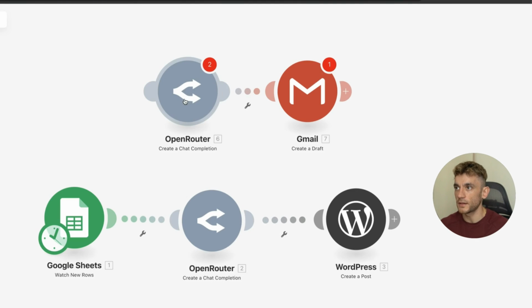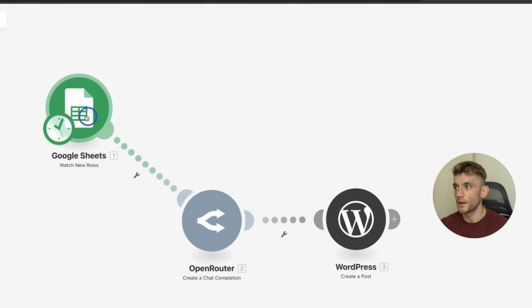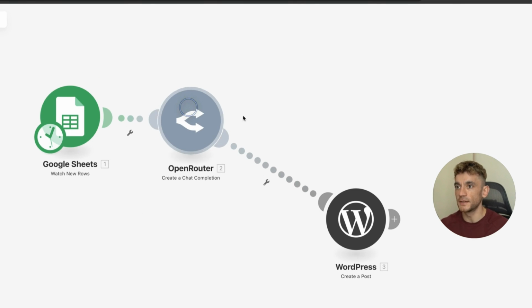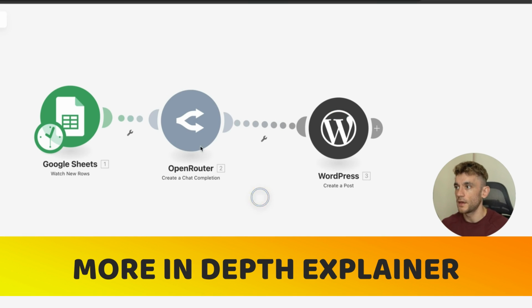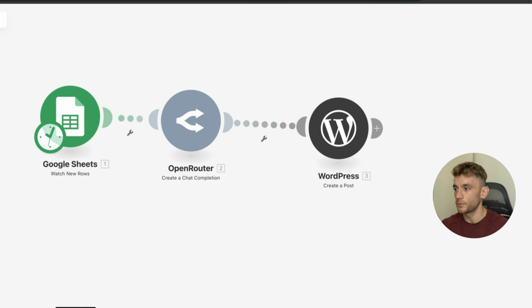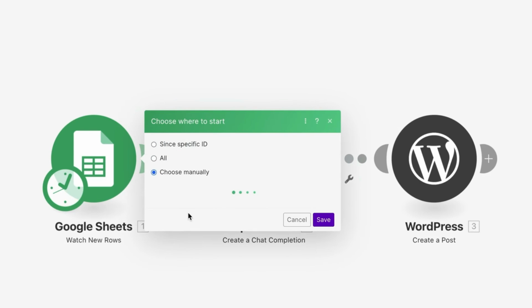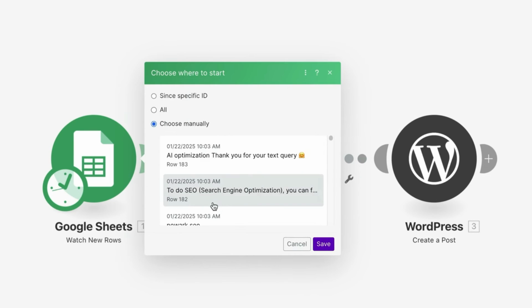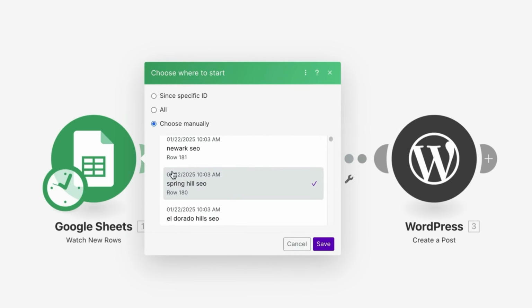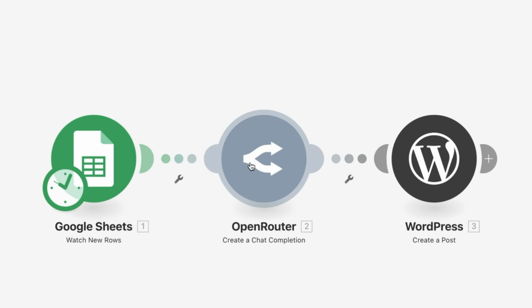So once you've connected all the apps that you want to plug in, and I've got other videos on this on YouTube if you need a more in-depth explainer, then you can test this out, right? So for example, we can click to choose this manually. This will take my spreadsheet, look at the data inside the spreadsheet. So for example, the keywords, like Spring Hill SEO, then it's going to plug that through OpenRouter. OpenRouter is then going to send that to WordPress and create a draft blog post.